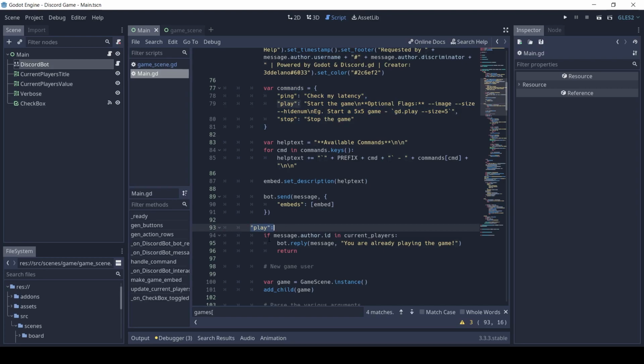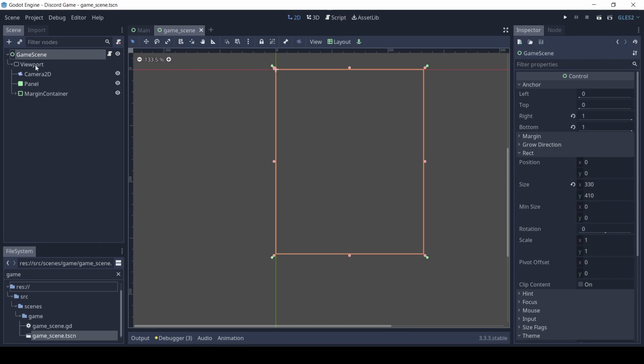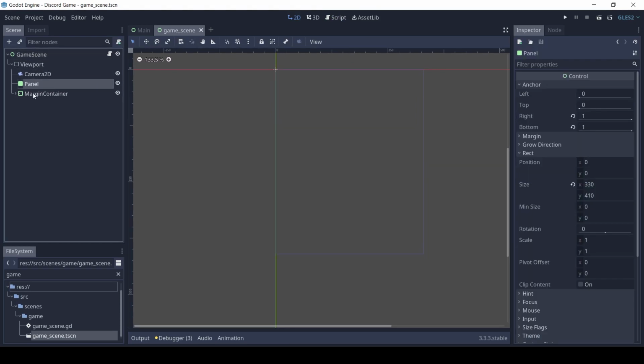Play. Firstly, we check if the user is already in a game. If yes, we return. Otherwise, we instance a new game. The game scene is the same as the one from the slide puzzle tutorial, with a few modifications. I removed the timer and settings button. The main thing here is the viewport node and camera 2D node.